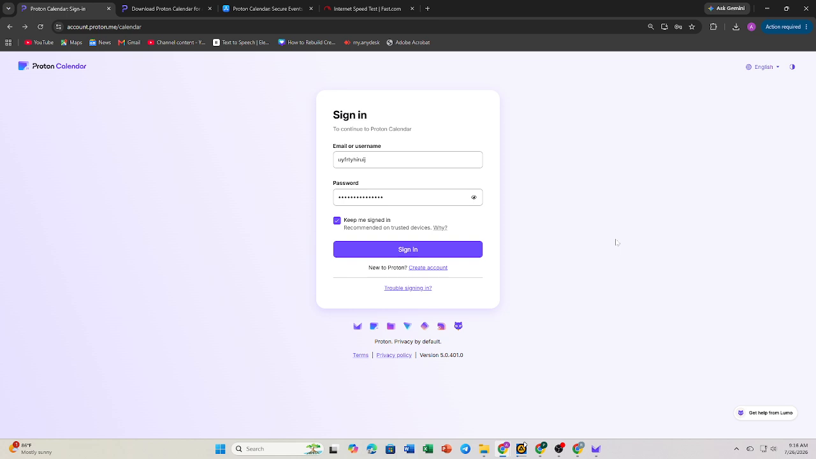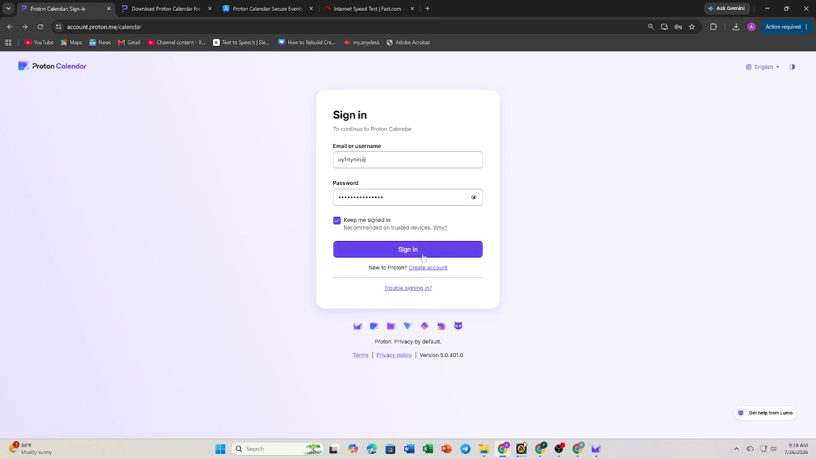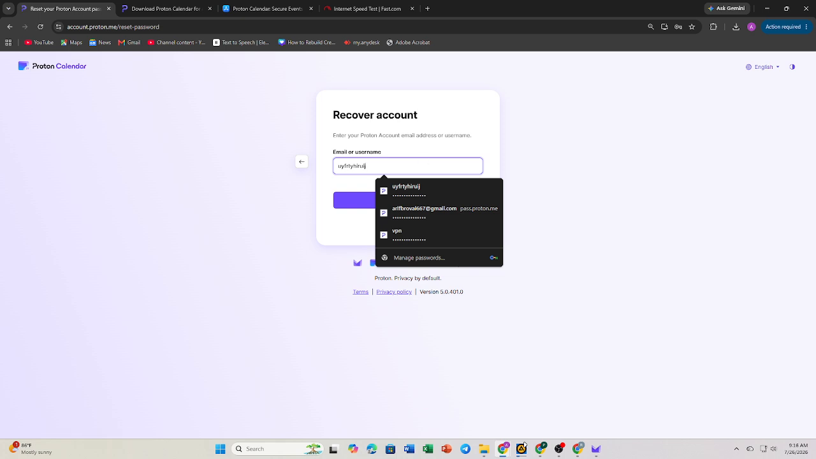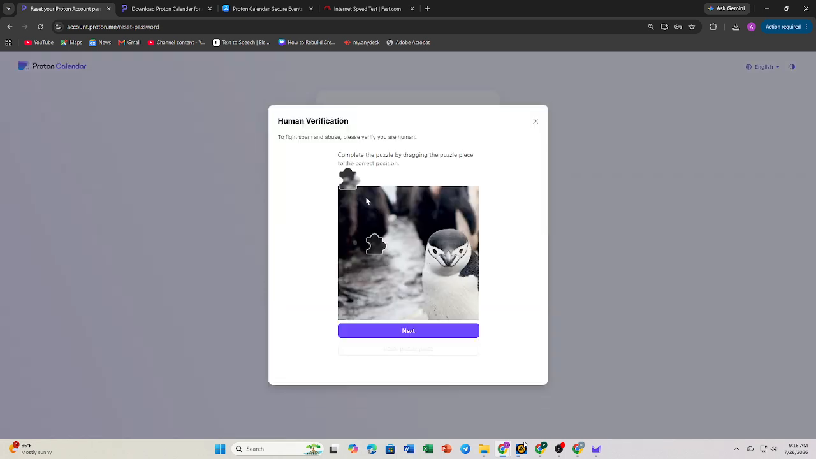So let's get started. First, open your web browser and go to the official Proton sign-in page. Click the Forgot Password link below the login form to begin the recovery process. Next, enter your Proton email address or username, then follow the on-screen instructions to verify your identity.